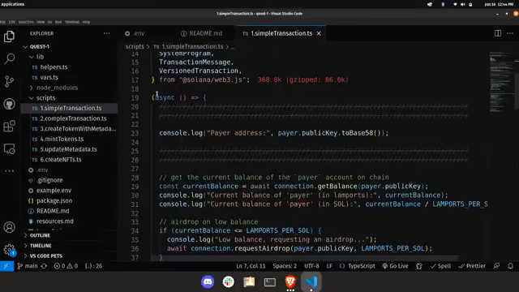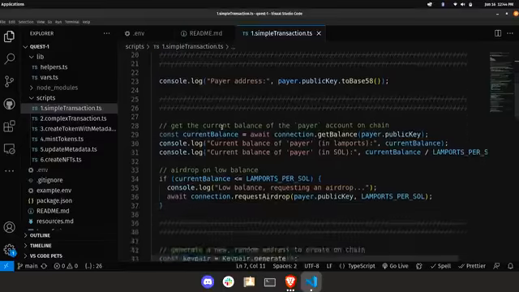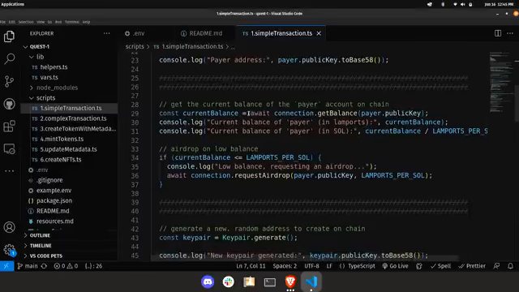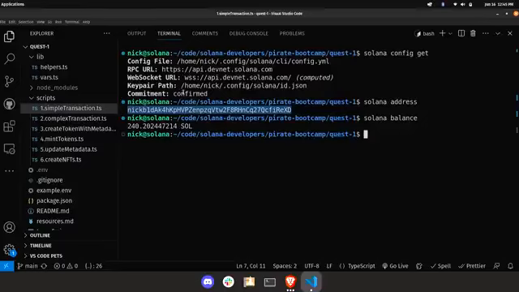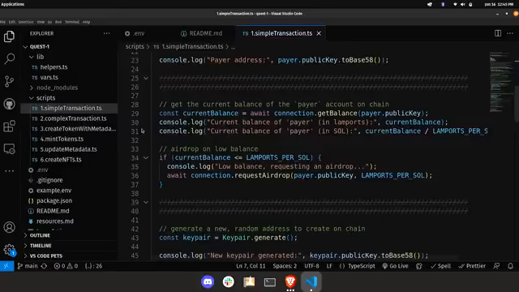Now, the first thing we're doing is creating an asynchronous function because we are going to use some async await functionality within JavaScript. We're going to log out our payer address key pair to the console just so I can show that that is the same address that I just showed. Then we're going to do an async await, and we're going to get the balance of this key pair. And again, you should see the same values here that we have for this address and this balance.